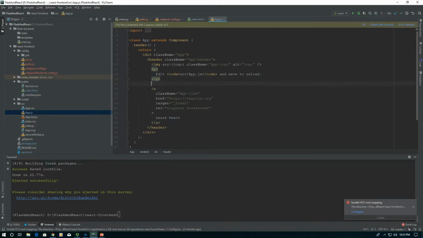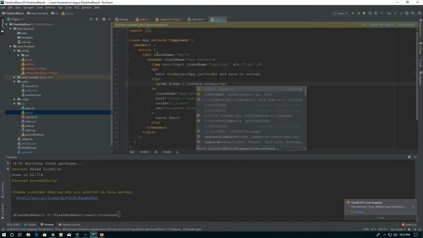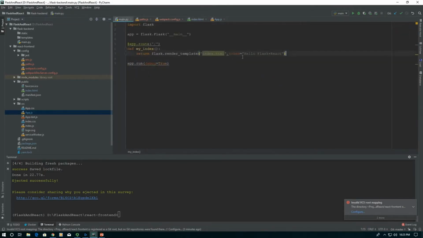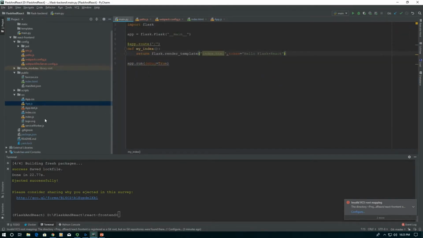So let's go ahead and go into our app, and we're just going to add a little thing to call it out. We're going to say my token equals, and then we're going to use the single curly brace, which is React's template thing, and we're just going to say window.token. Again, that's what we set up here in the React thing, and that's also what we're passing in from our Flask backend. So now we've gone ahead and we've set almost everything up.